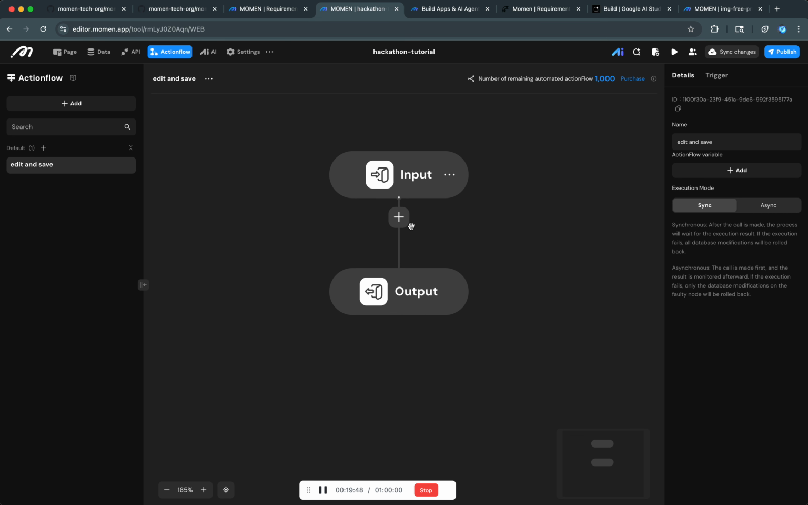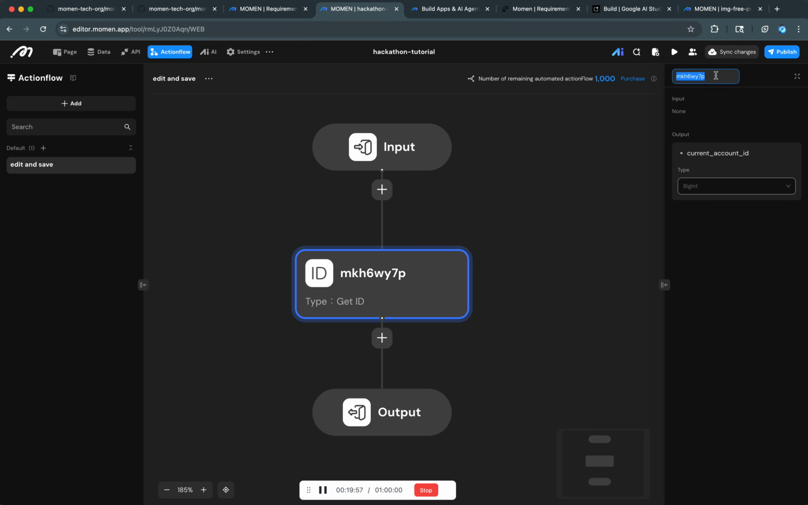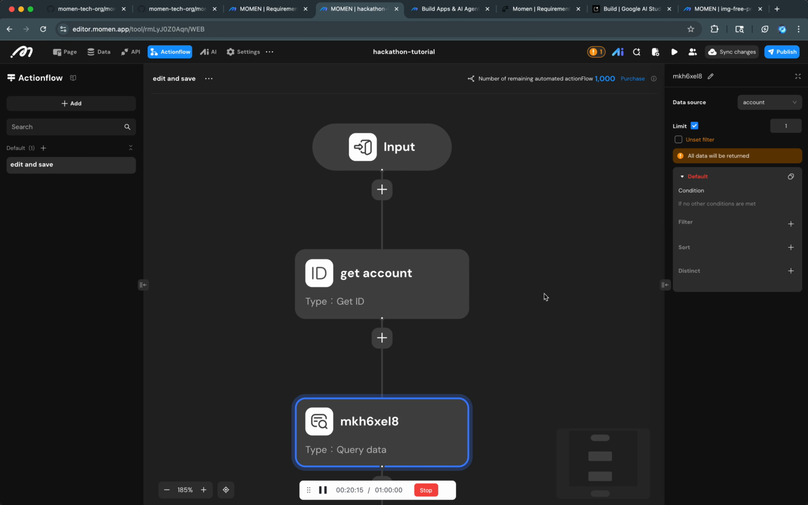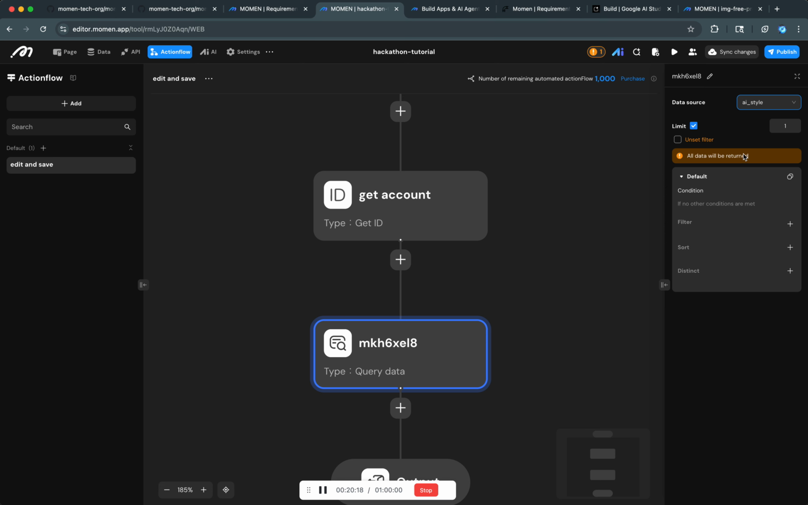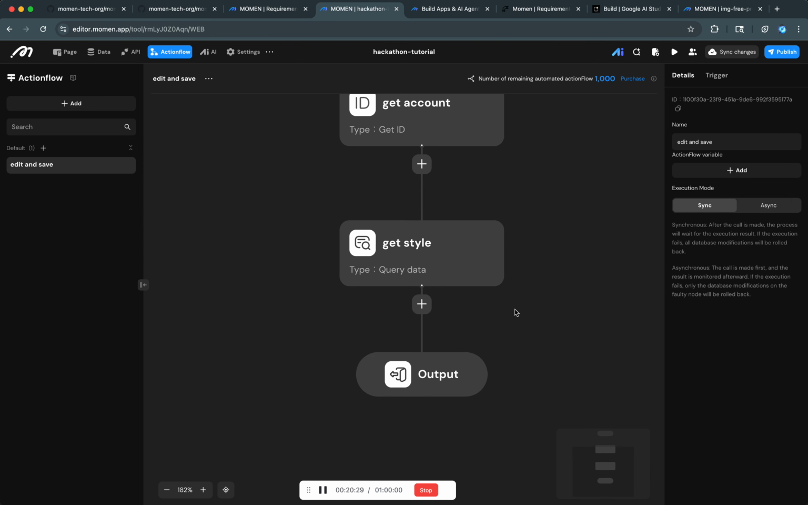So within here, we first need to get who the account is, because you don't want users passing the account ID to the Actionflow, because users work on the front end, so they can lie about who they are. So you don't want to trust that. Get account. And then next, we are going to fetch the corresponding style, well, AI style. And we're going to use the AI style whose ID is equal to the style ID that was just passed in. We'll also rename this to get style. And now we have the style.